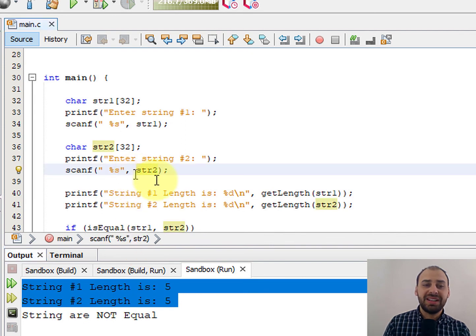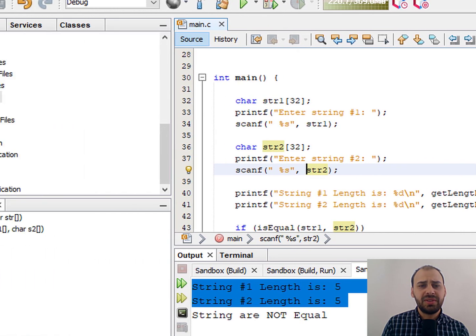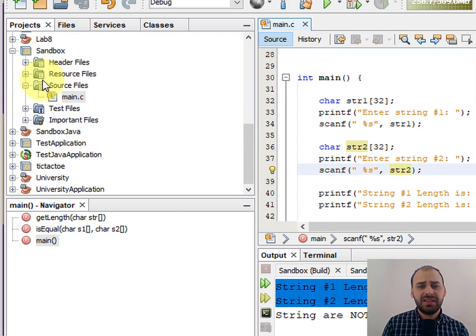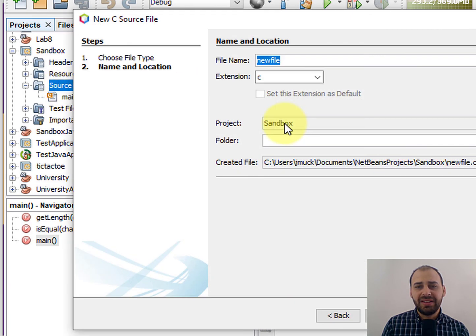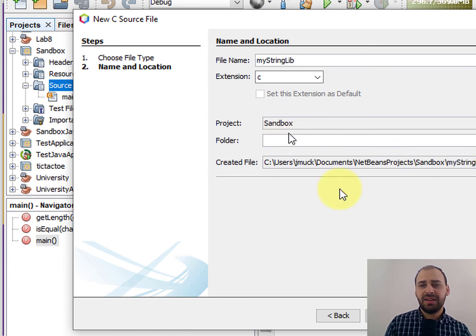Actually, we haven't created the library yet. What I'm going to do is look at how we can create our first one. If we go over here, I'm doing everything in this test sandbox project. I have this Source Files folder, and I have main.c. I'm going to create a new C source file, and I'm going to call this myStringlib.